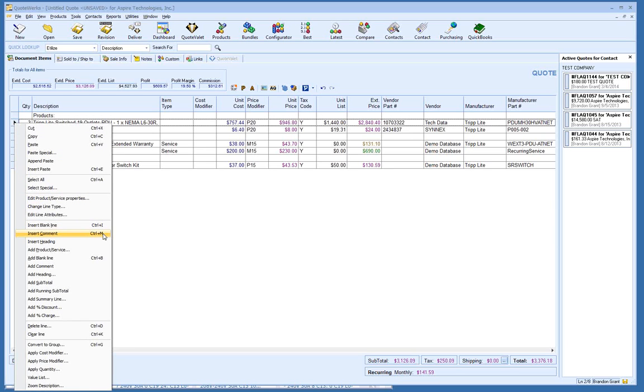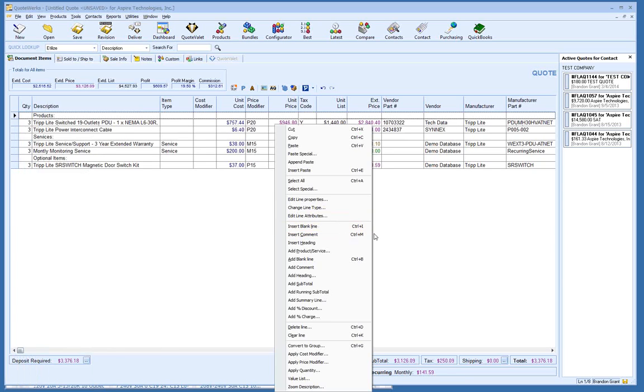So right-clicking will give you a few other options as well. You can insert a comment line. Comment line will be very similar to a blank line, except that it won't have a quantity associated with it and it won't have any pricing associated with it. So it's just going to be just text or just a description. There's a keyboard shortcut for that as well. So if you do Control-M, you can do Insert Comment, and that'll do it as well, so you don't have to right-click and do it.